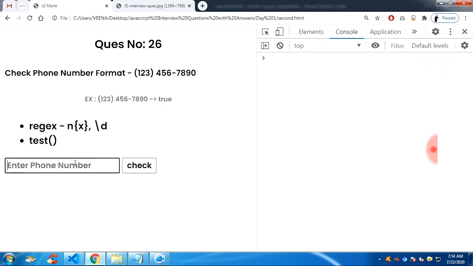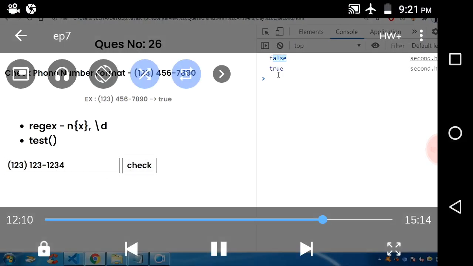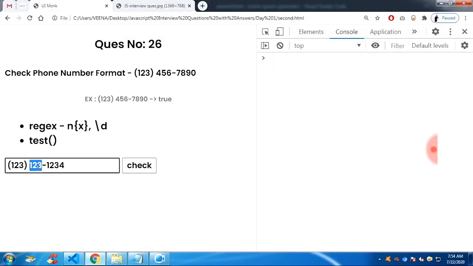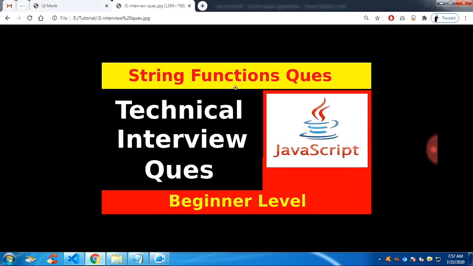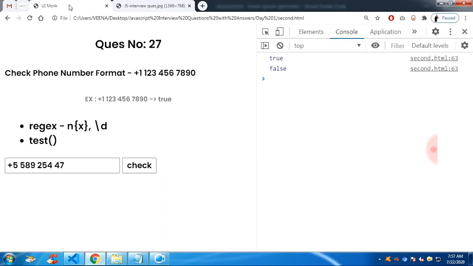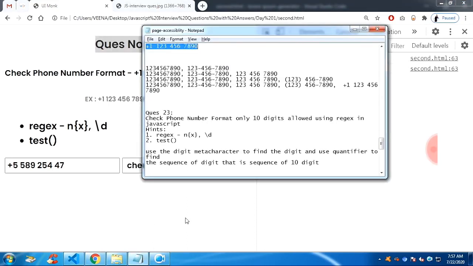Now if I check, it is false, there is a space, and let's add a round bracket. Sorry for that. It is going to say true. If I add one more digit, it is going to say false, because it is 3, 4 and 4. Now let's get into another question, which is we need to add plus 1 before it.